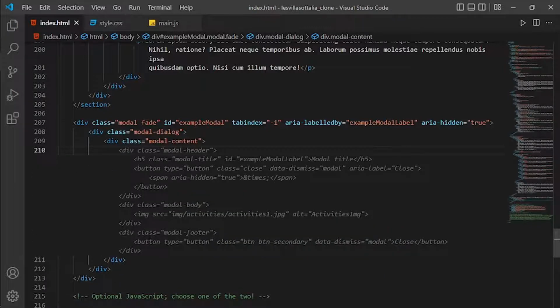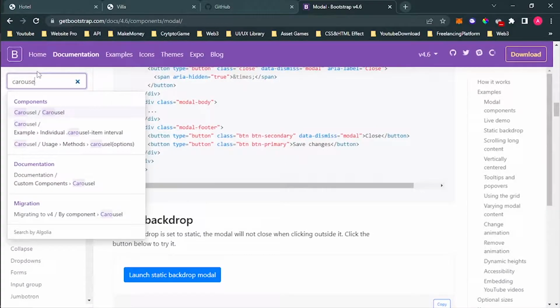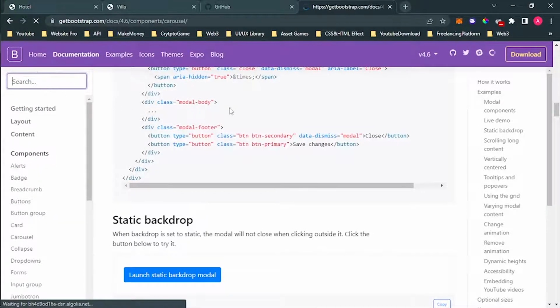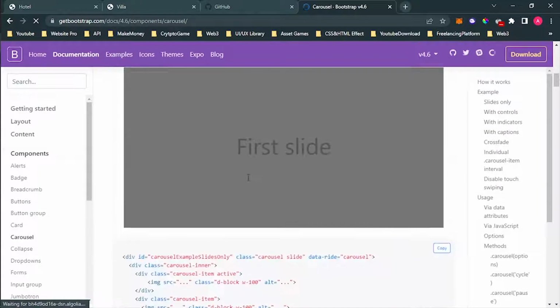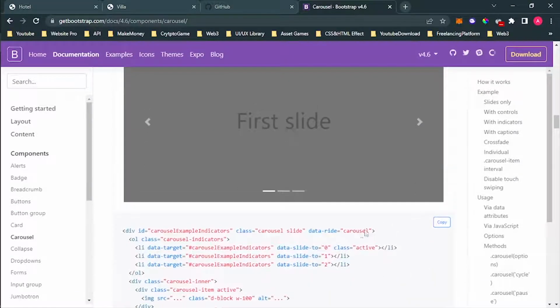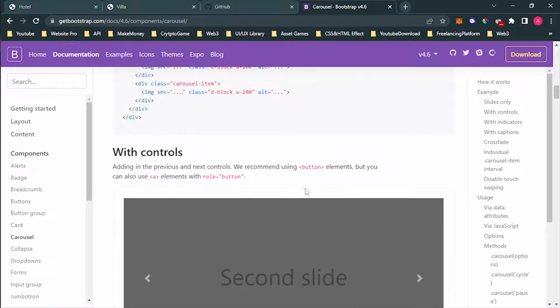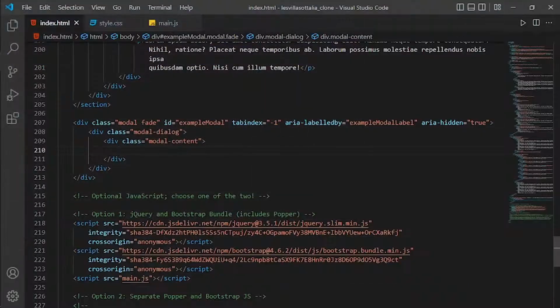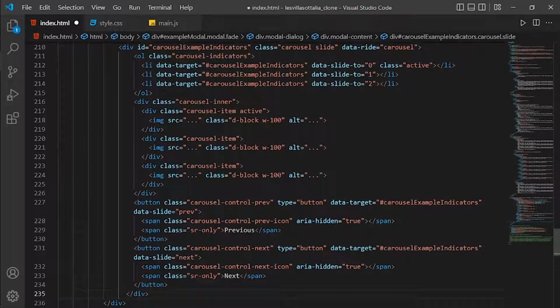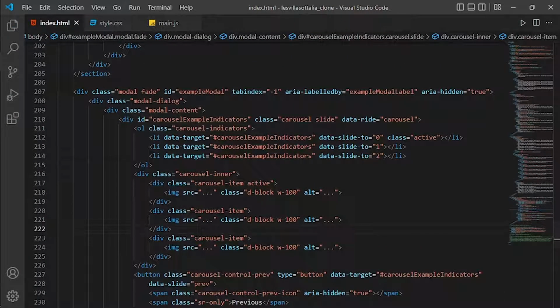Now we can search in the Bootstrap some carousel. Let's pick the most complete, like this one. We have the indicator and the control. Paste it here. Save, Alt Shift F, and let's change it.